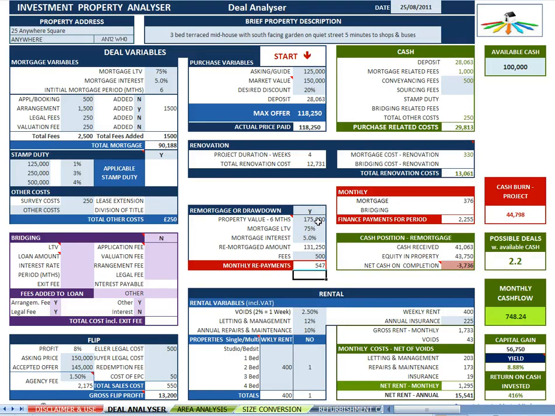This cell automatically reads this cell here, but can be overwritten. So we started off with a market value as it stood of £150,000, and then we've carried out £13,000 worth of work, and the result is a property value 6 months down the road of £175,000. If we didn't overwrite that, this cell would read the 150 from this point in the purchase variables. Okay, but we've overwritten it, and the result is that we've got a remortgaged amount of £131,250.